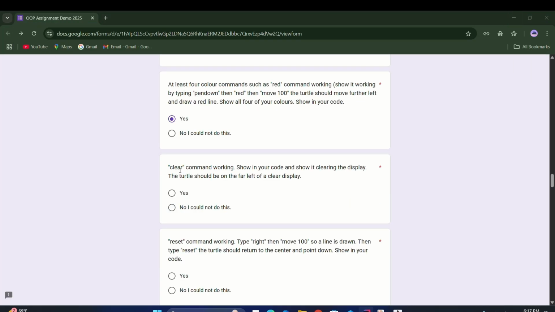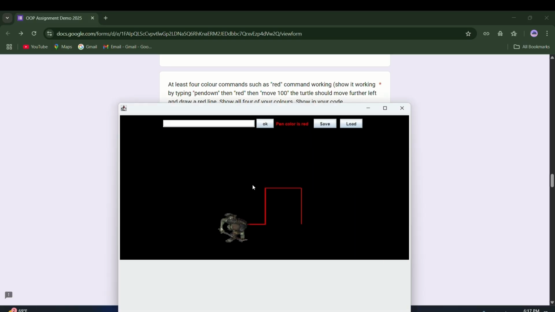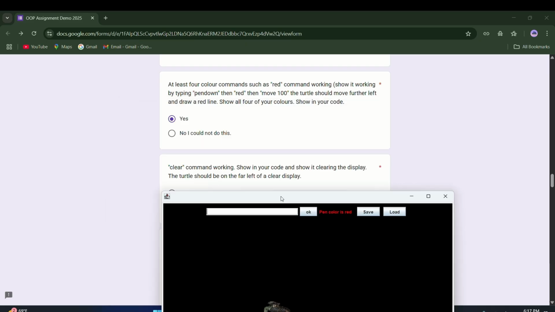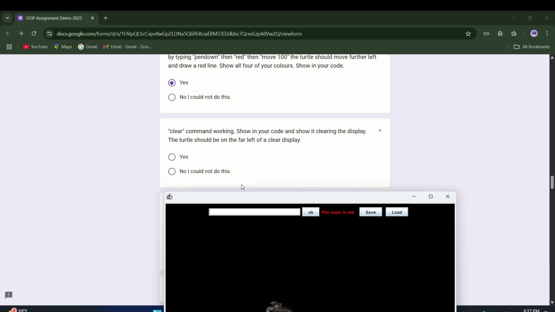Okay, so clear command working. In your code, it should clearly display the turtle far left of the cleared screen. Okay, I have to clear the command. Let me just clear it. As you can see, all the drawings were cleaned up, and the turtle is still on the far left.